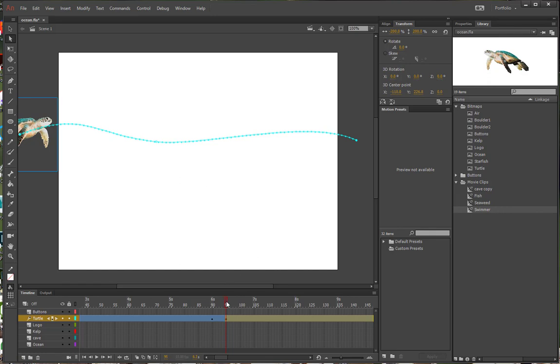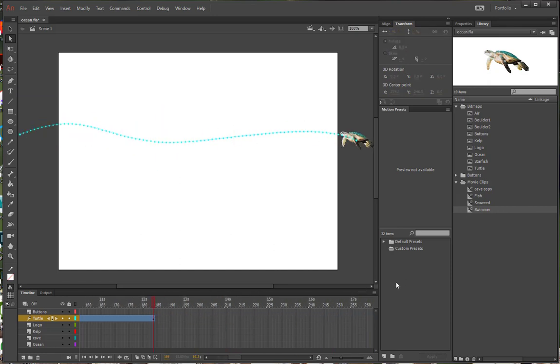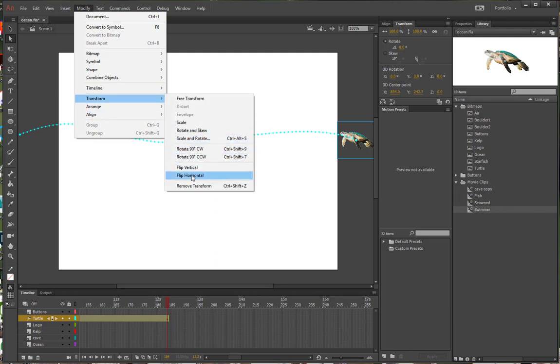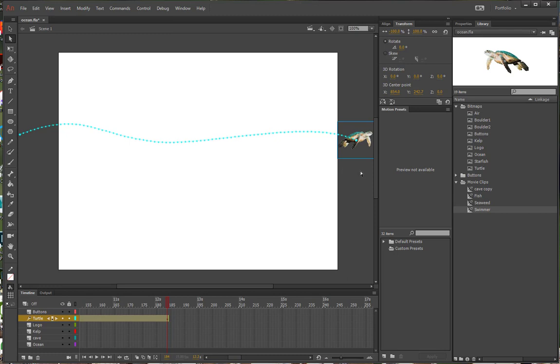But we now have to go back to the other side at the end of the timeline, because you see him flipping as he's going across. So we need to go to that last keyframe, and guess what? We've got to select him again, go up to modify, go to transform, and flip him horizontal again, so he's swimming the correct direction.